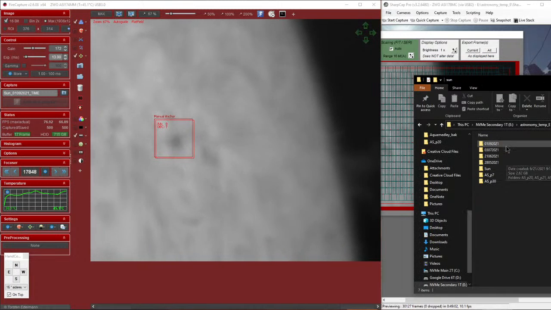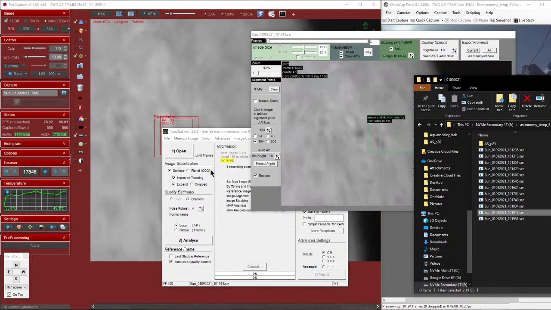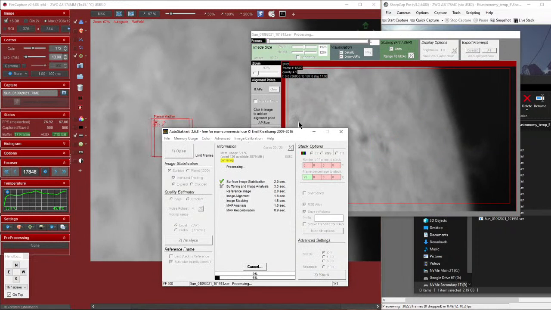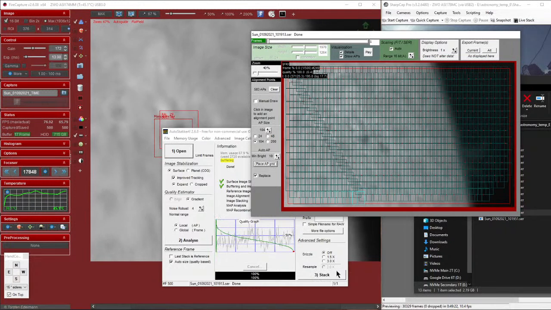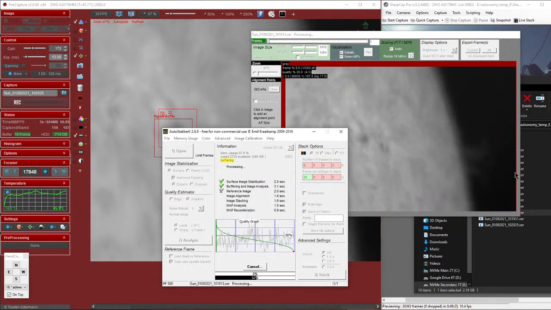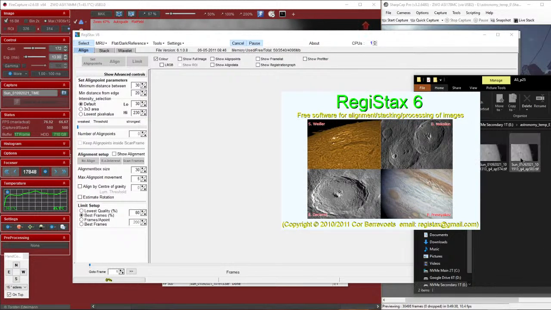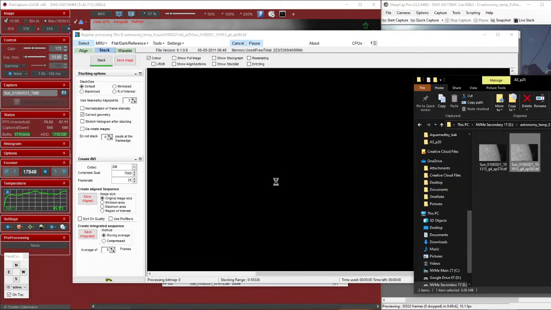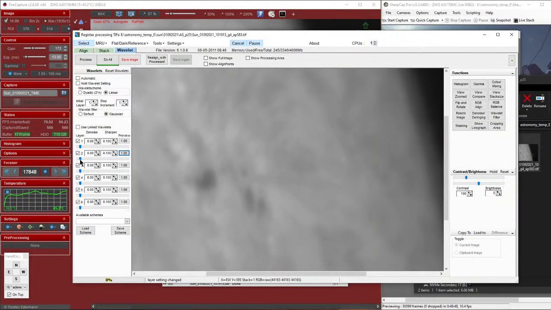So let's see if the last frames are better than the ones we had before. I think it has improved a bit. Yeah, it did improve. Okay, so let's stack these 25% frames. Alright. Again, I'm using Registax, but any software is okay. We can sharpen it even in Photoshop. There isn't anything special in this software. I just use it because it's fast.